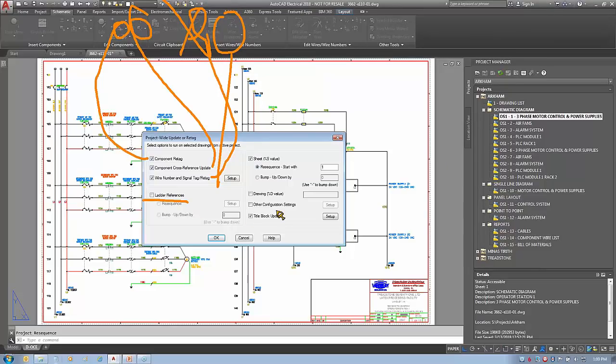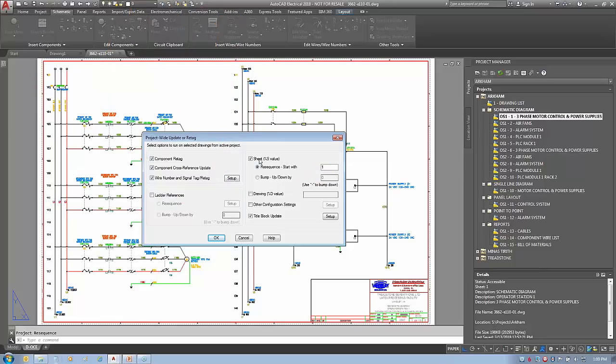I don't need it to do a ladder reference because of the way I'm doing %S%N, it will update that automatically when it renumbers my sheets, because it's going to go through and renumber my sheets in sequence here. So this will be 1, 2, 3, 4, and so on. And it will do that first and then do all the retagging and stuff. And lastly, my title block update.